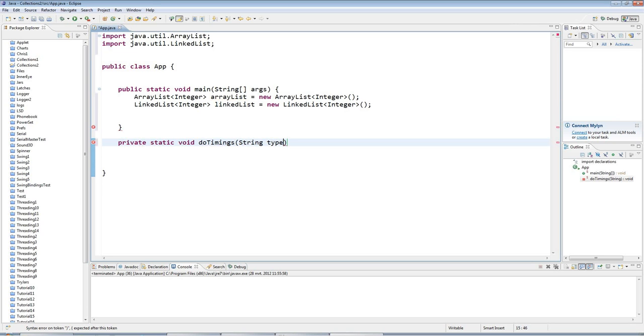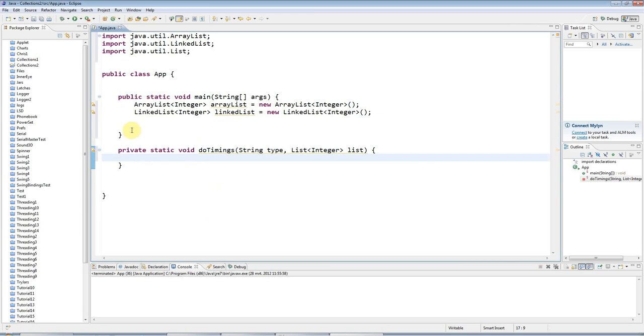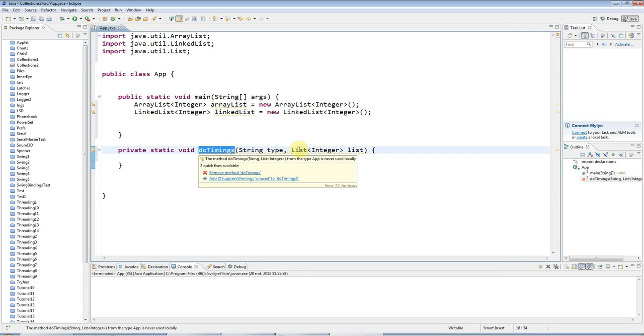So I'll have a description here called type, a string. And then I want to pass in my list. And to do that, I can just use the list interface parameterized on integer, because that's what's in my lists. I do Control-Shift-O to add the import, and you need java.util.List there. So now I can pass any kind of list. Well, strictly speaking, I can pass anything that implements the list interface to this method.